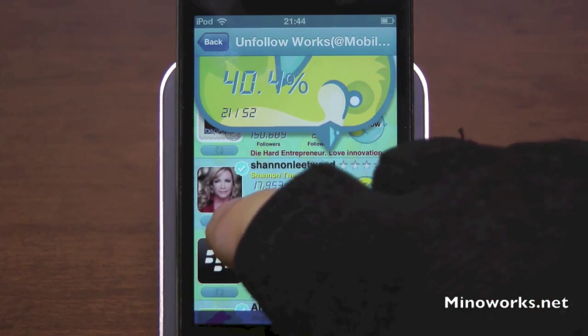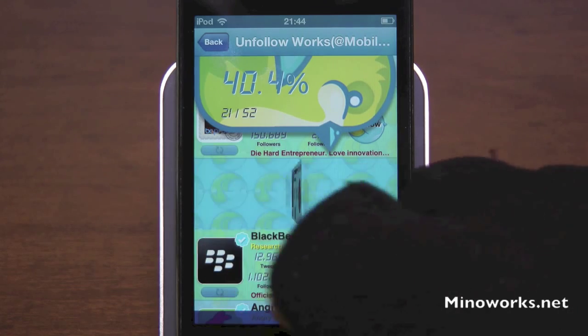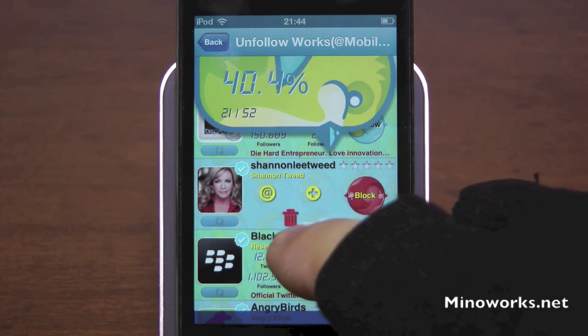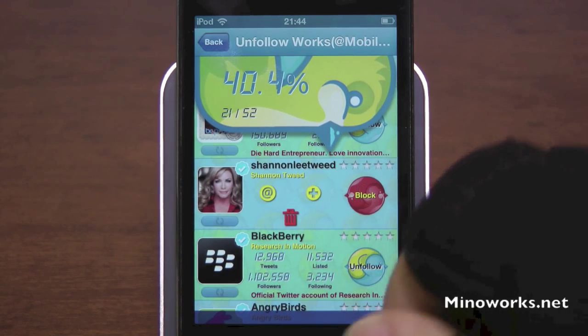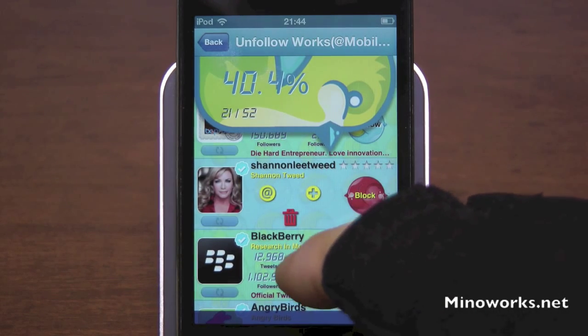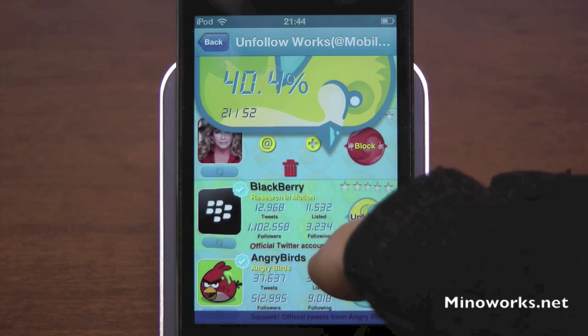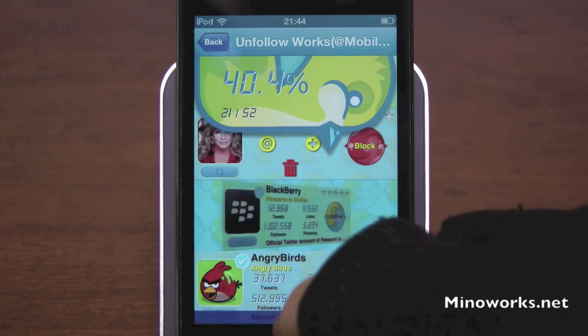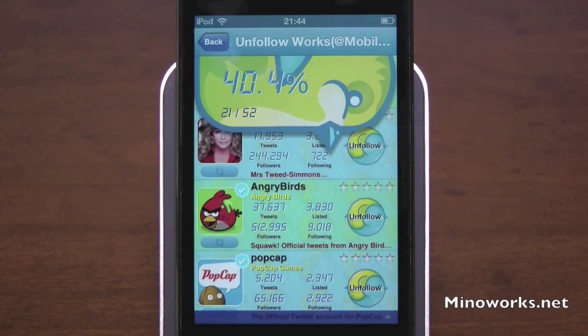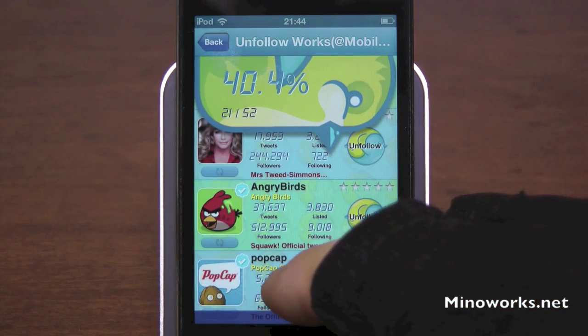Heading back, actually, there's two more icons here we're going to show you. The garbage can or the trash can and the block icon. If you want to trash can someone and remove that person from your list, you can simply hit the trash can icon, and that person or account is now being removed from your list.